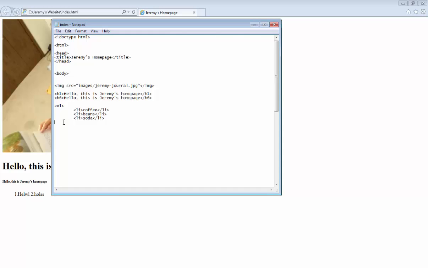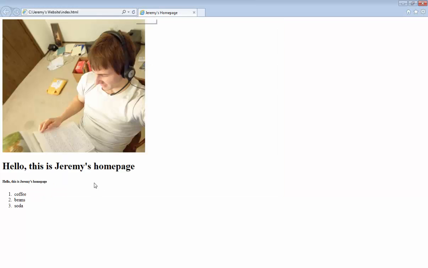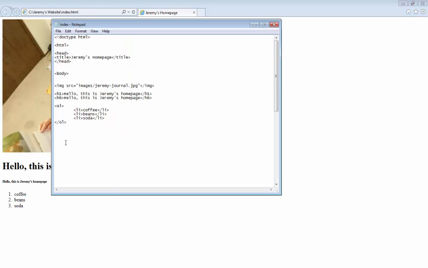Let's see how that works. We have to close out the ordered list though, and save that, and refresh your page, and see it's got 1, 2, 3. It put it in order. I didn't have to type in 1, 2, 3. It did it because it's called an ordered list, and put it in order.